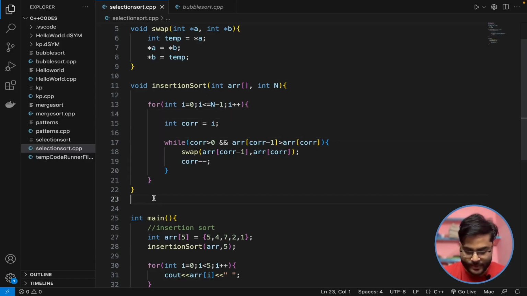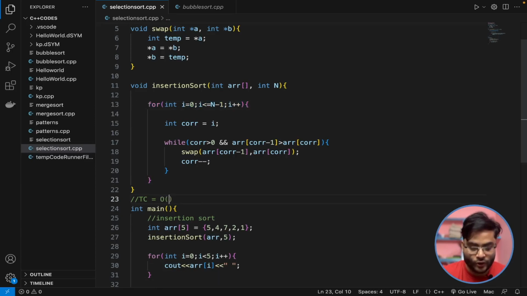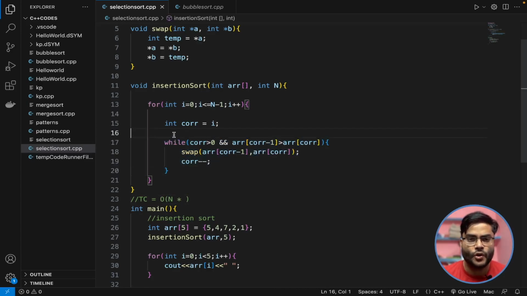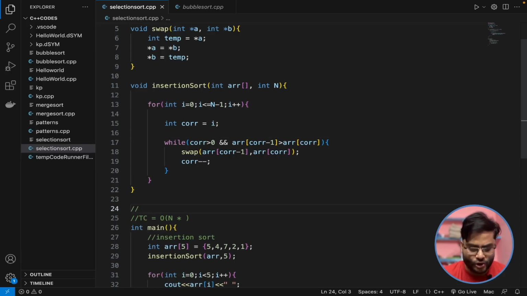Now what will be our time complexity? Our time complexity: this loop will run order of n times. Okay, so order of n, and this loop, how many times will this loop run? So let's say our array is almost sorted.